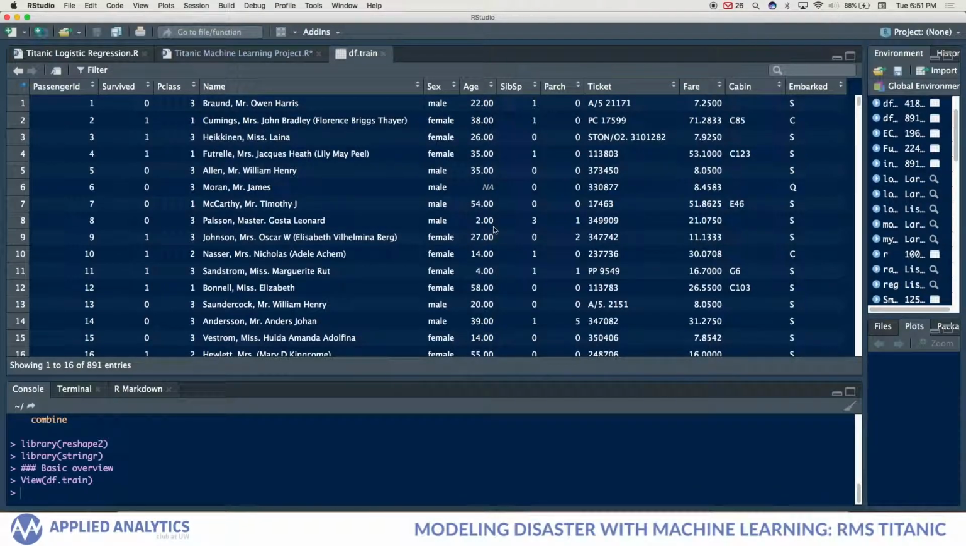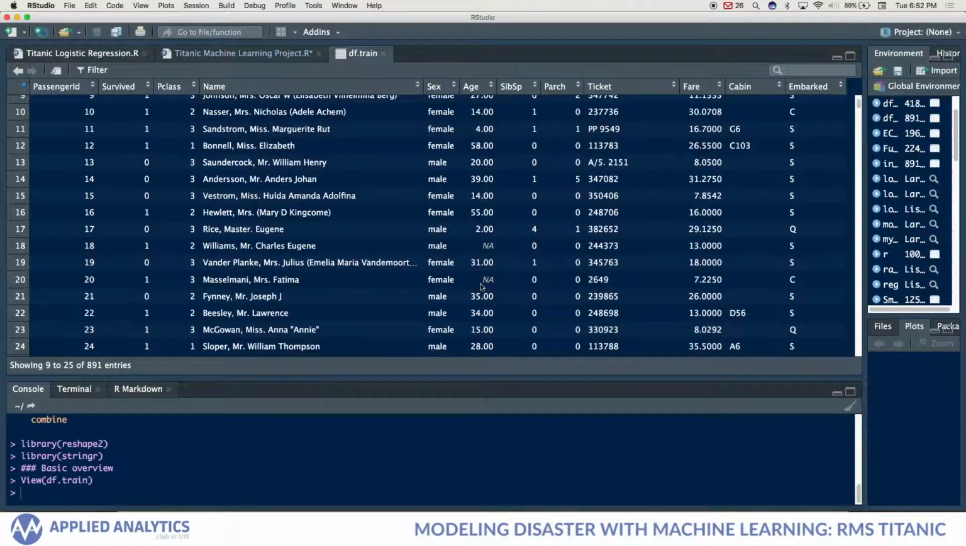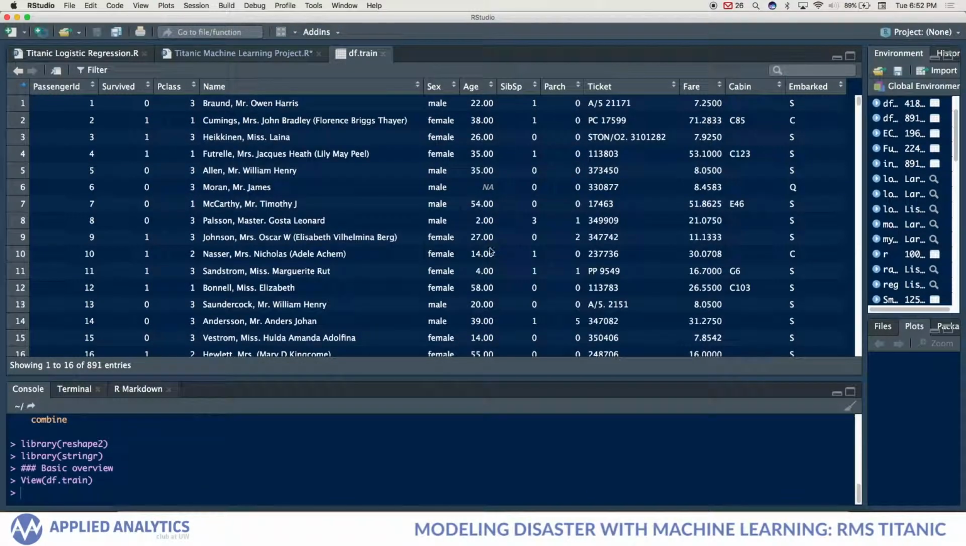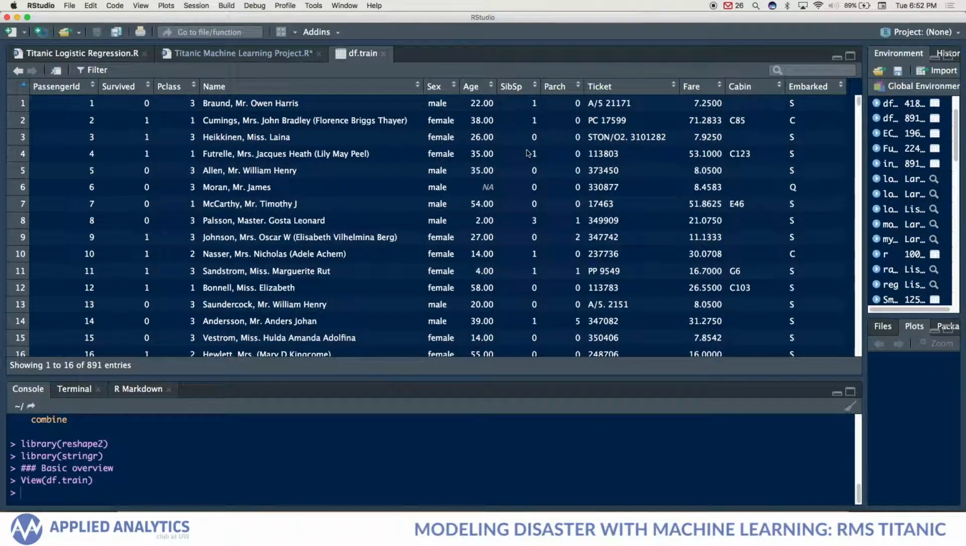We have their age. You might notice that some of these ages are NA, so we have some nulls. We'll deal with that later. SibSp is sibling spouse, and indicates how many siblings and or spouses they have. Some came alone, some came with one. The next one is Parch, that indicates how many parents and or children they have.